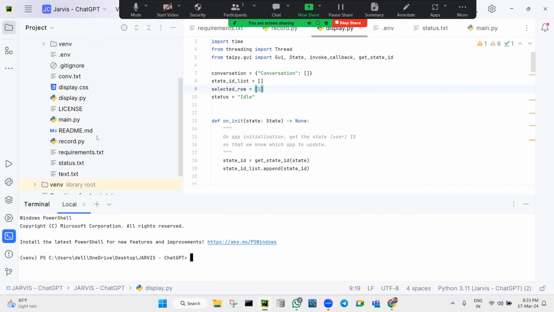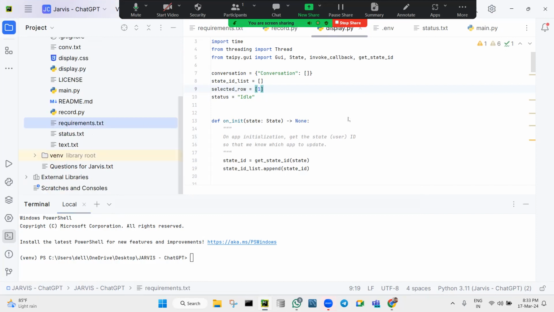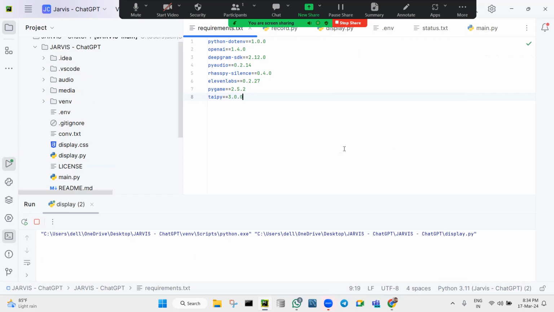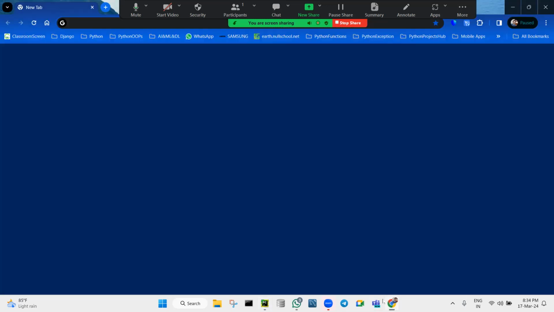So in this, the packages I used are, you can see here, 8 packages I used in this project. These are the eight packages we need to run this project. Right click on display. First, we need to open this display. It opens in the browser.